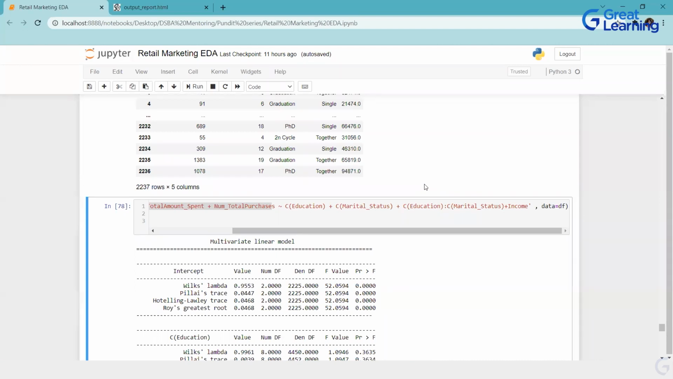But your alternate hypothesis says that different categories of education or different categories of marital status or both or with income or anything, at least one of the factors is having impact on your total amount spent and total purchase. So what are the insights that we have? ANOVA, why this, and MANOVA, why? ANOVA is, yes, you have one Y variable and you can have multiple X variables, and in MANOVA you have multiple Y variables as well as multiple X variables also. Your understanding is correct.